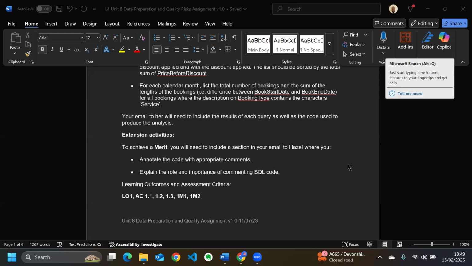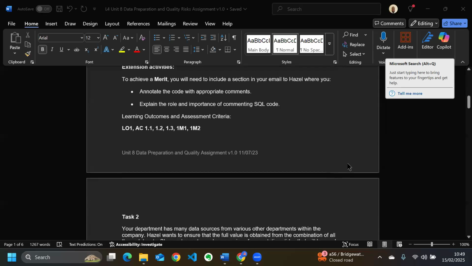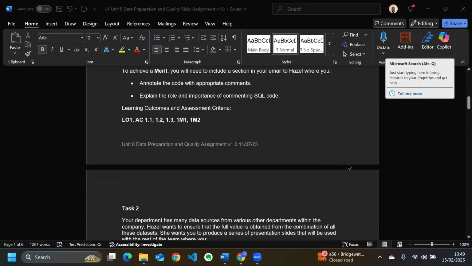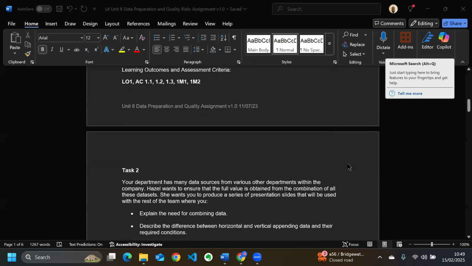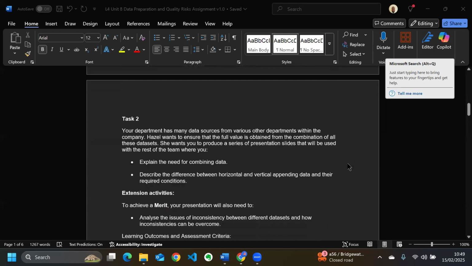Extension activity. To achieve a merit, you will need to include a section in your email to Hazel where you annotate the code with appropriate comments, and explain the role and importance of commenting in SQL code, covering the assessment criteria for LO1, AC1, AC2, Merit 1 and Merit 2.